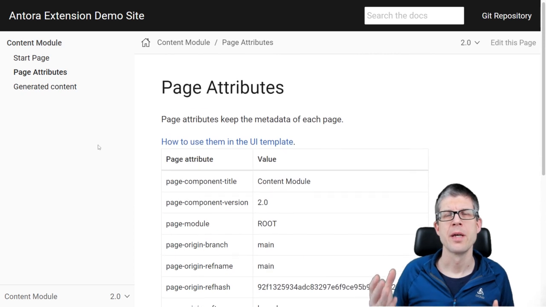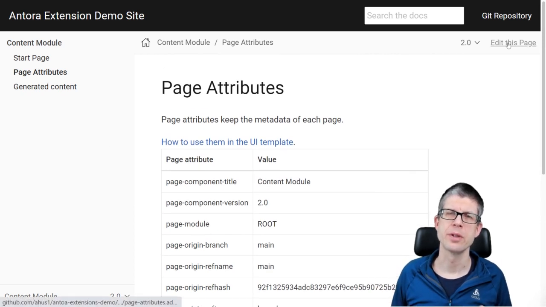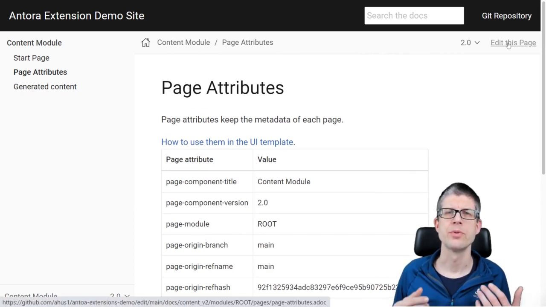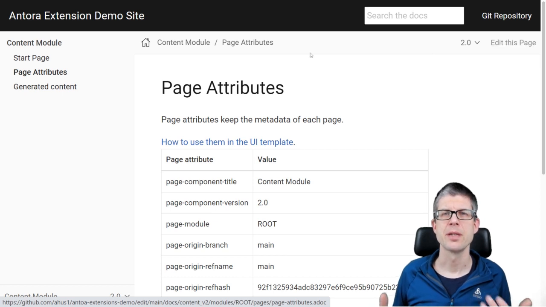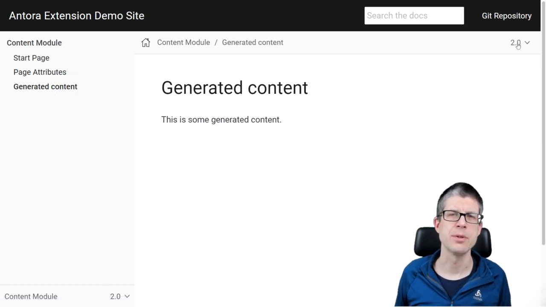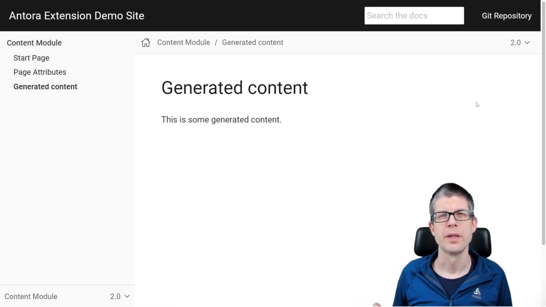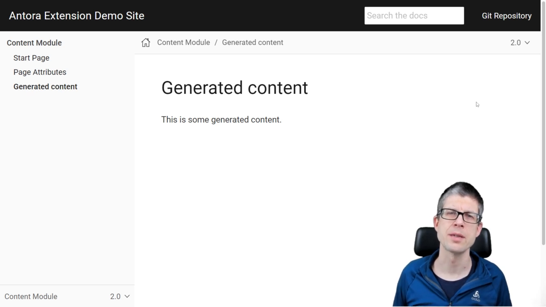At the top right, there's a link to edit this page on GitHub. When I go to a generated page, this page doesn't have the edit button as it has been generated. This is the end of the demo tour. Give it a try yourself to find out what's possible with Antora and its extensions.